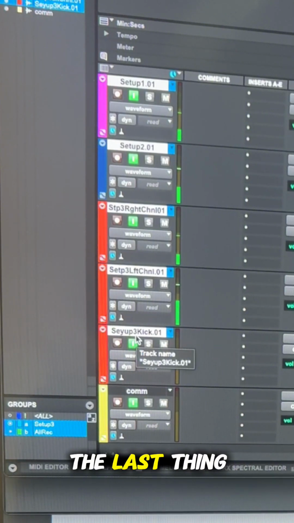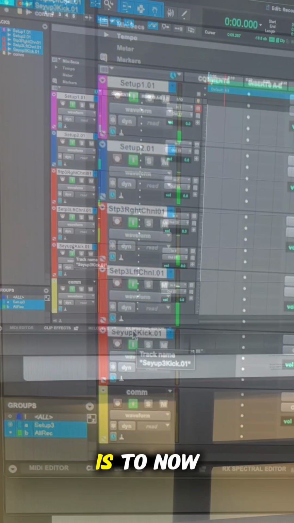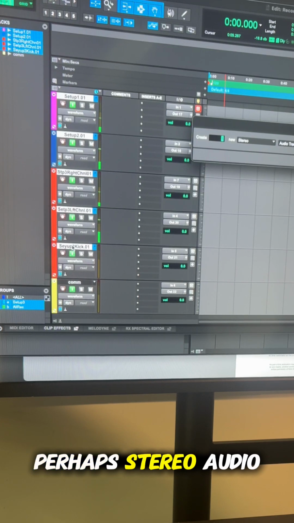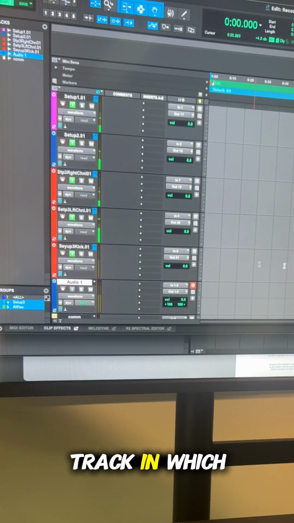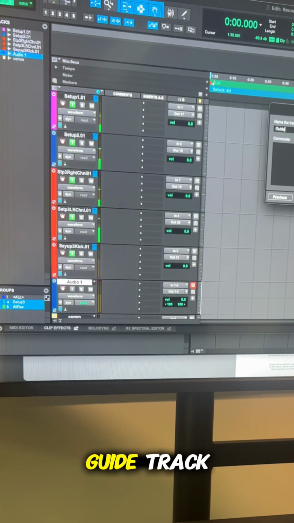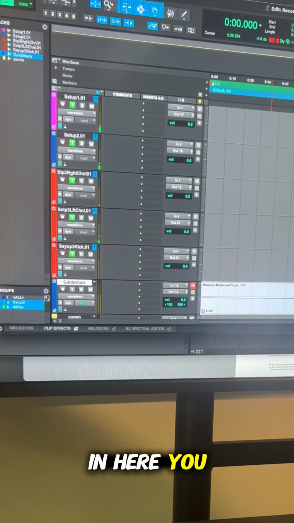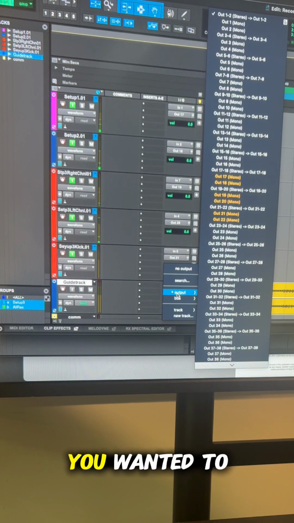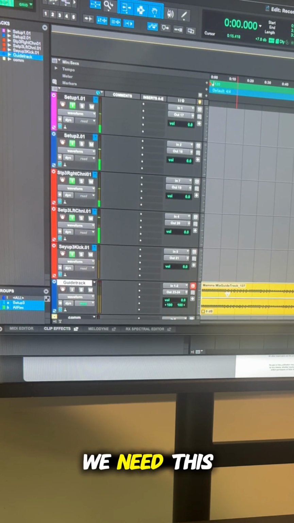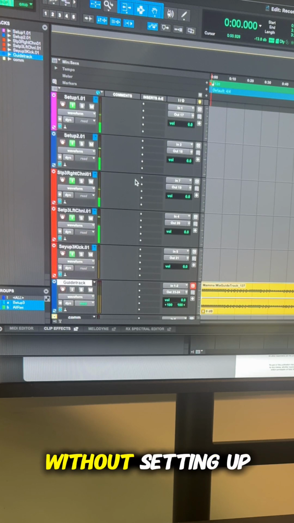The last thing in Pro Tools that you want to have is to now create a new, perhaps stereo audio track, in which you put your guide track. In here you have the guide track, and the guide track you want it to go on probably in this 2 channel stereo, 23, 24, the last 2 of the thing. So why do we need this? Because now we need to talk headphones. You cannot do any recording without setting up the headphones.